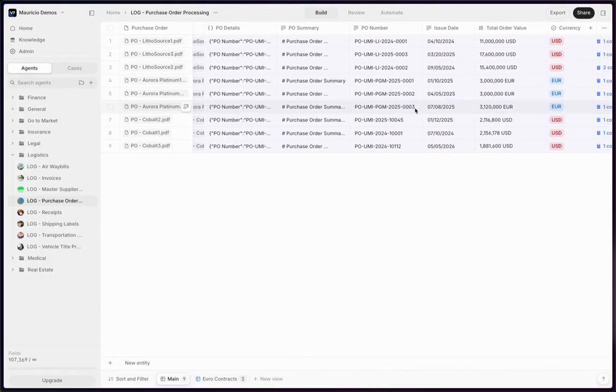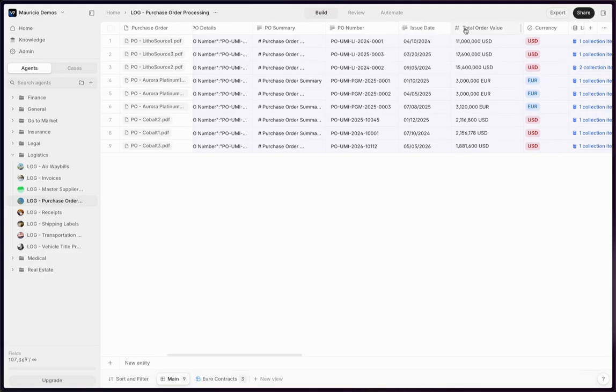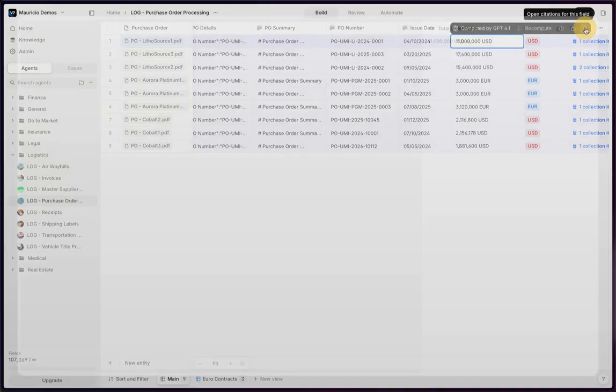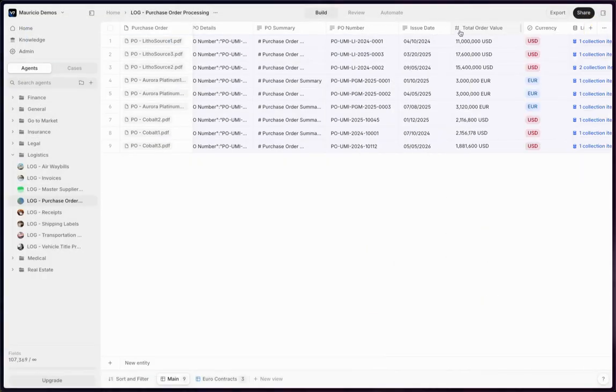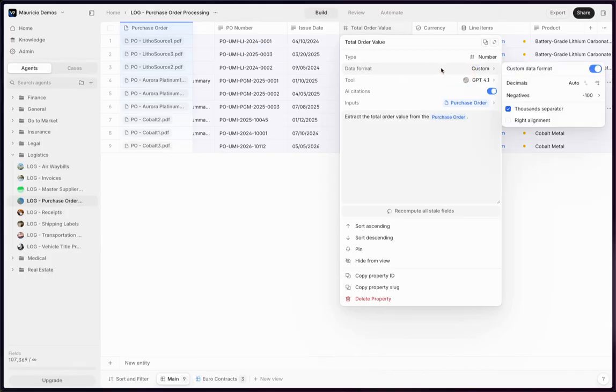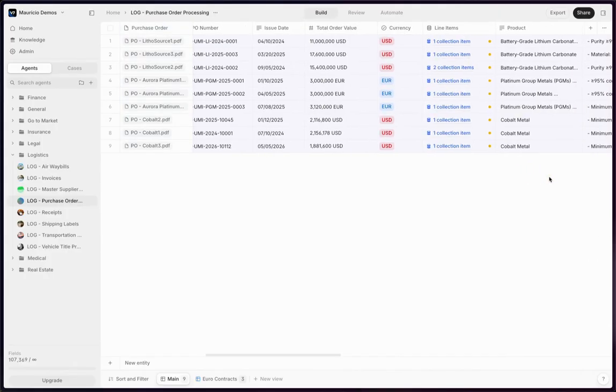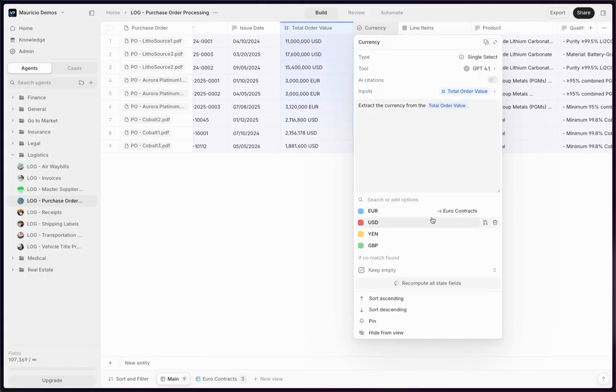These are great when you want to have a structured value like a total order amount, a unit price, a quantity, or some other numeric value. They also have AI citations enabled and automatically format decimals or currencies, but you can set up your format yourself in your own way. Single select properties are next, and they're great for selecting individual constrained choices within a list.